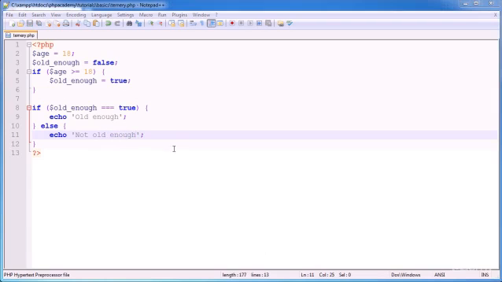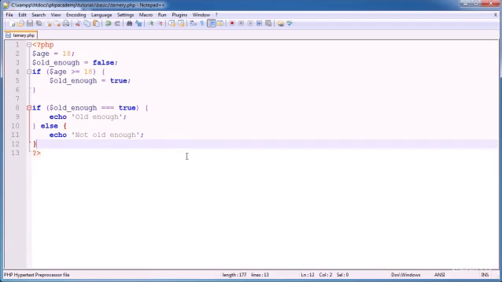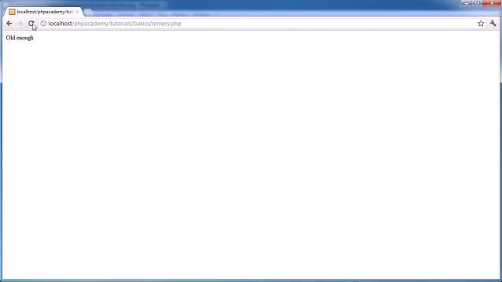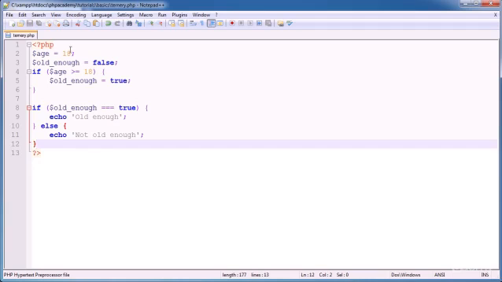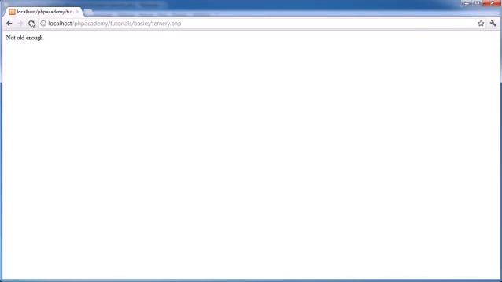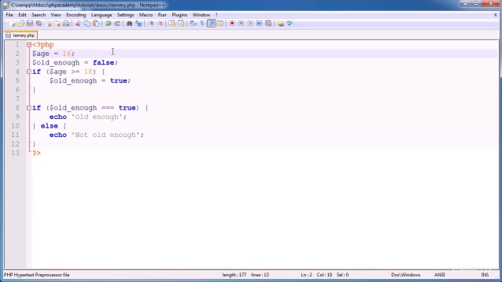Okay, so there's nothing too complex about this. However, for such a simple piece of code or such a simple operation, we've used a lot of if statements where they may not be necessary. So let's go ahead and look at the result of this. You'll see at the moment we've got old enough. If we change this to say 16, we get the result not old enough. So that's how it works. That's what we're doing here.